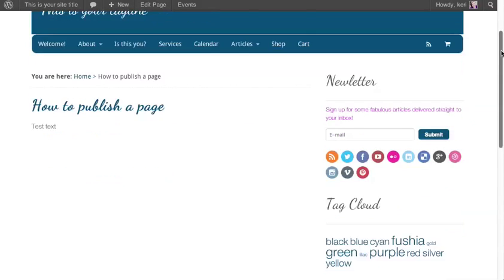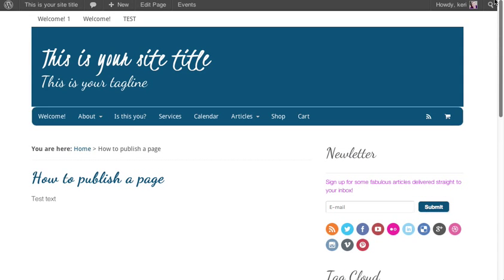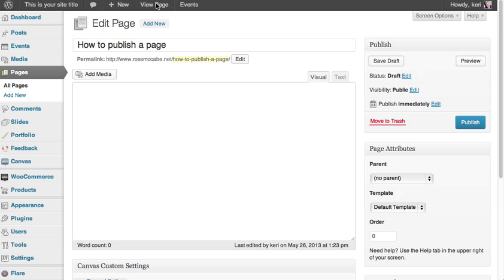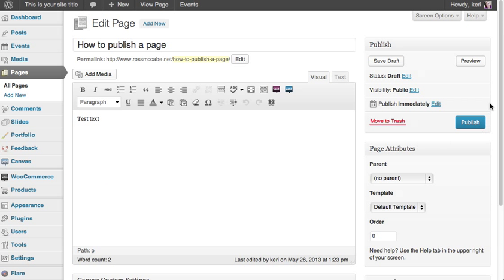So this is how readers will see it once it's published. You can go back to the page editing mode by hitting Edit Page. And then you can hit the big blue Publish button once you're ready with that. Okay, so I'm not going to do that just yet.